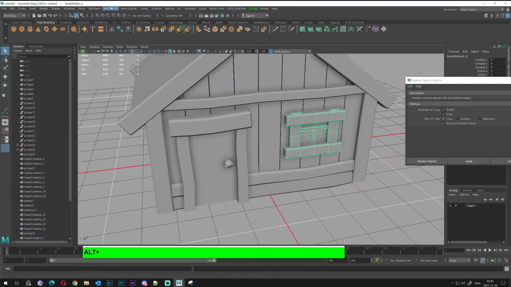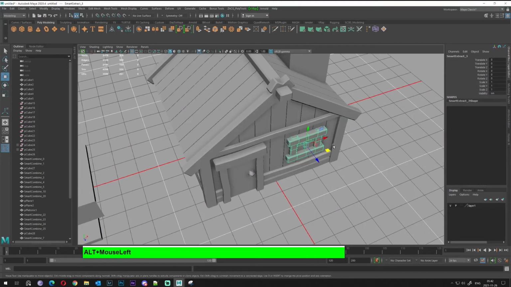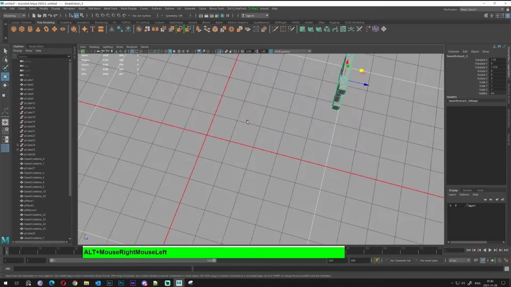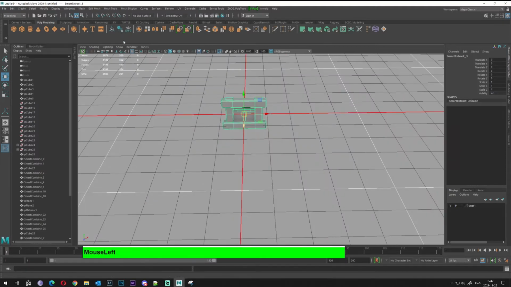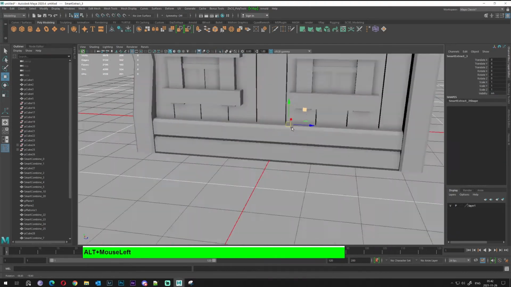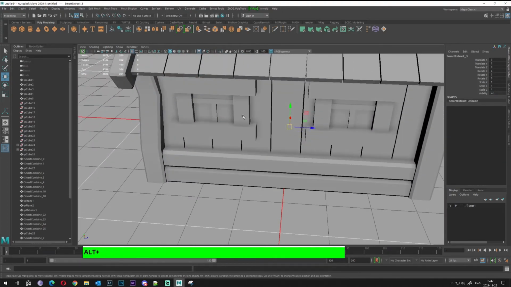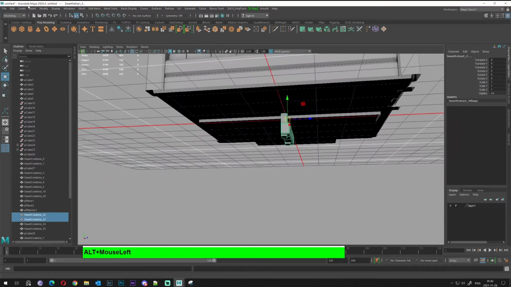Okay, so let's clear everything. Clear everything and do a copy. Control D. I will isolate it. I will probably snap to the grid. I will clear everything again. And yeah, so what we're gonna do, we will select two of the parts, select that one.